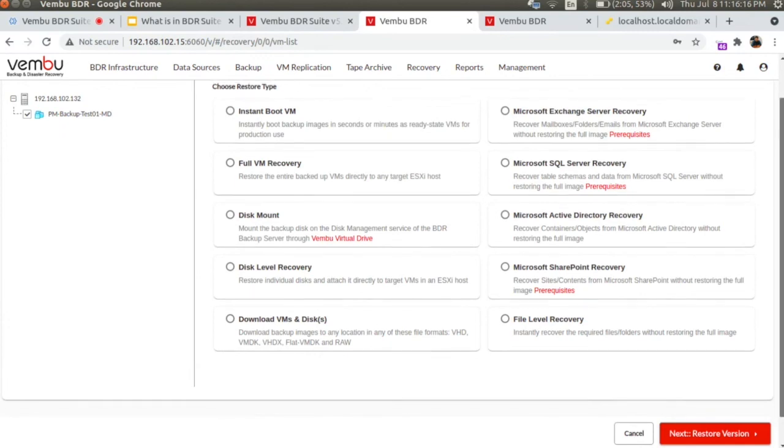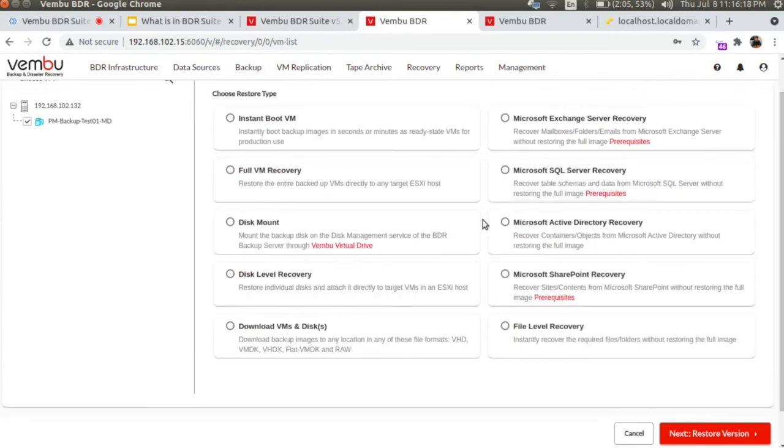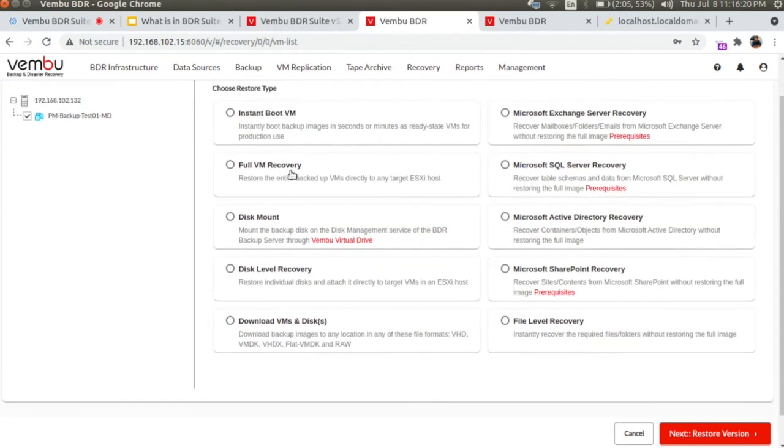So all the recovery options will be available on this screen itself. You have to choose the restore type, like how you want to restore this backup data. First is the instant boot VM. If something goes wrong, choosing this instant boot VM will instantly boot the backup data, but the backup data is from the backup storage repository.